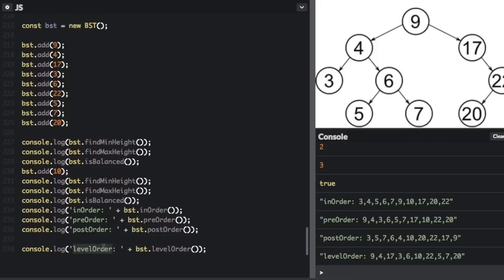This level order is called a breadth first search. This explores all the nodes in a given level within a tree before continuing on to the next level. First it's going to do level 0, which is 9, if you see these numbers down here, and the next is going to show 4 and 17, then 3, 6, 22, then 5, 7, 20.